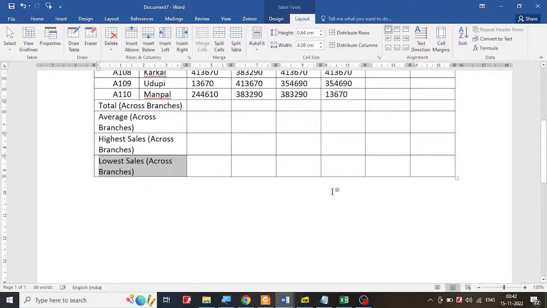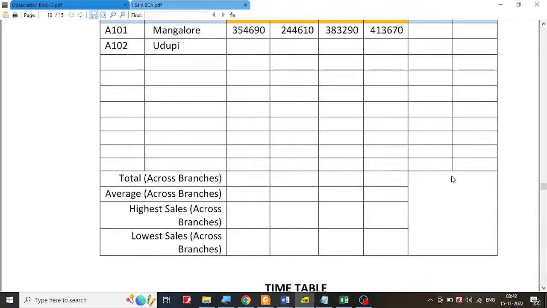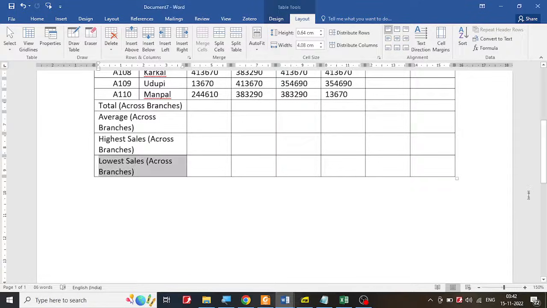So that's it. Also, we are supposed to merge these boxes over here. So let me go over here and let me merge to here. I have merged up to this point.